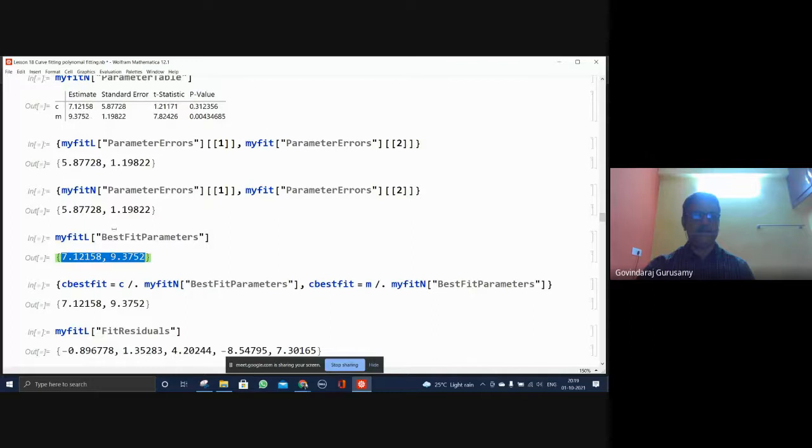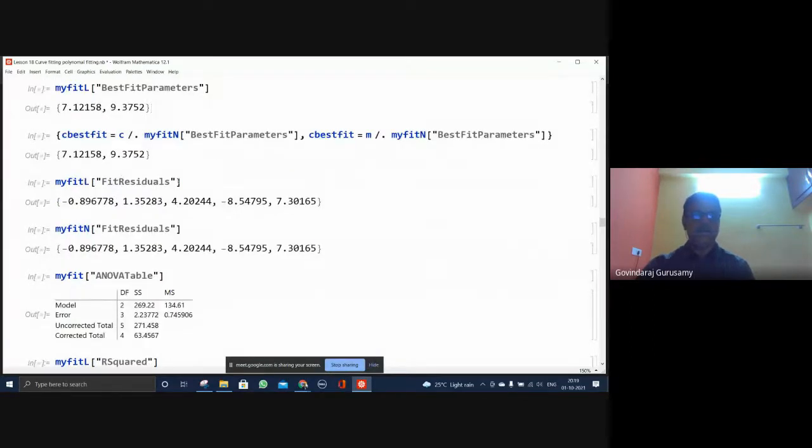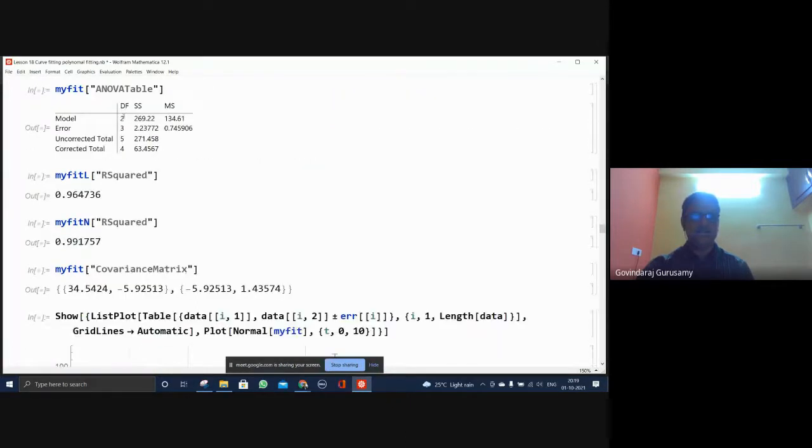7.1215 at 9.3752, that's available here. It's a best fit parameter. Fit residuals for a linear and a nonlinear model are also the same. It is already being calculated, because if you want to have ANOVA tables, you can also create these ANOVA tables. This is the degrees of freedom, sum of the square and mean square average.